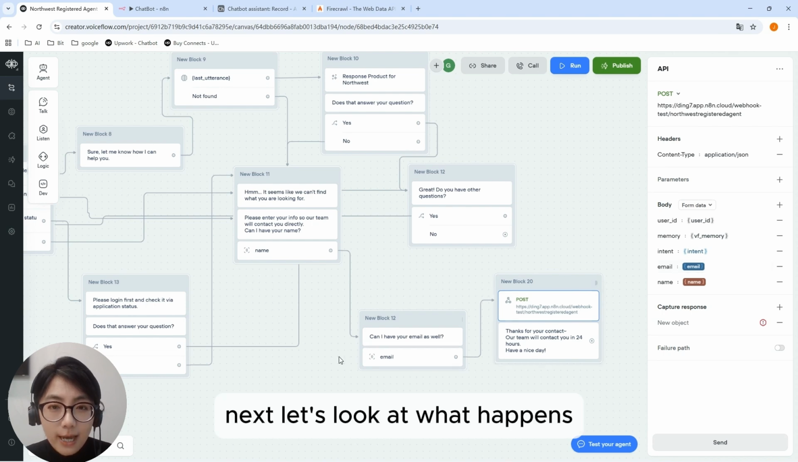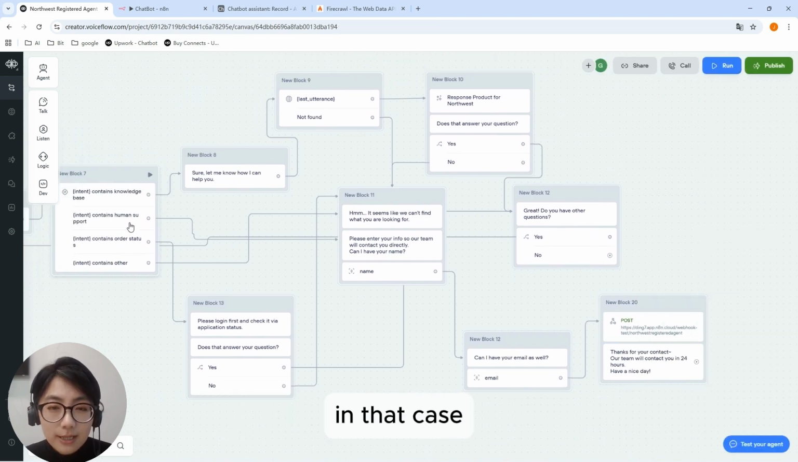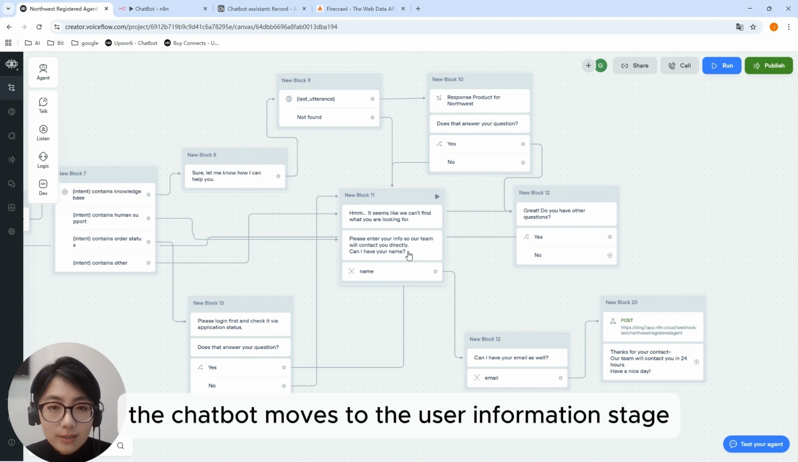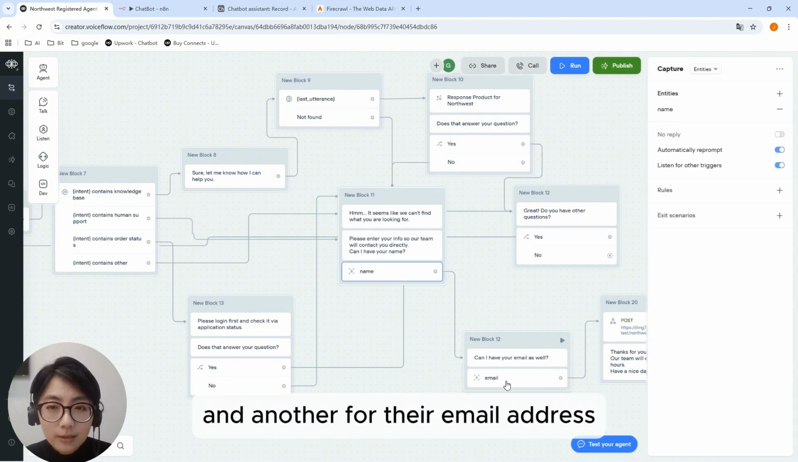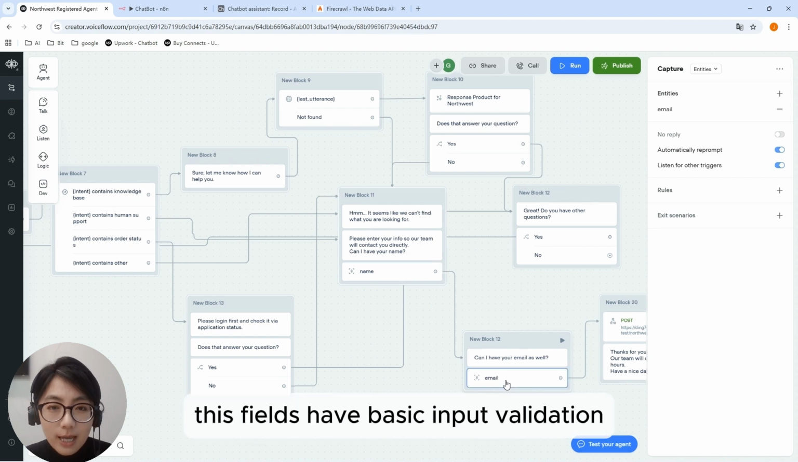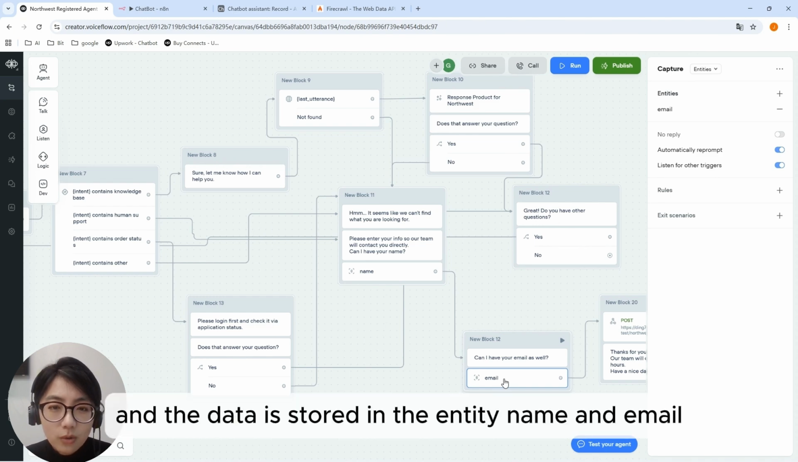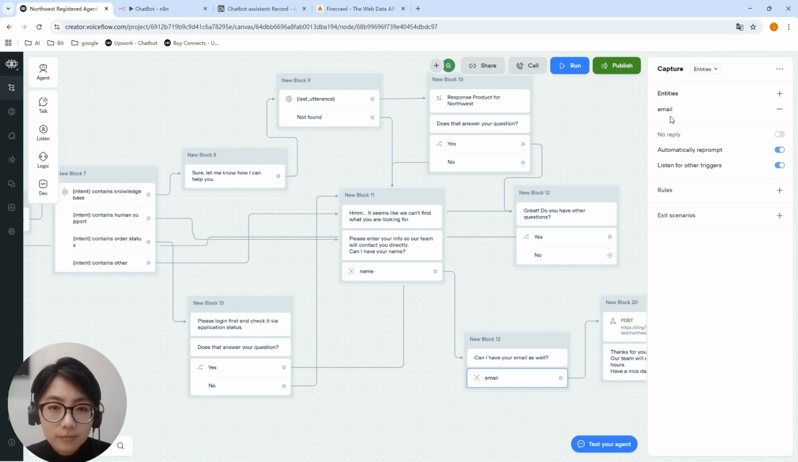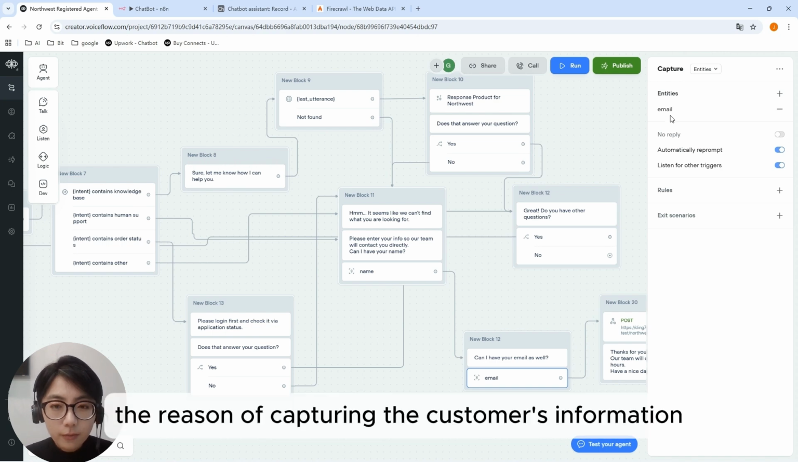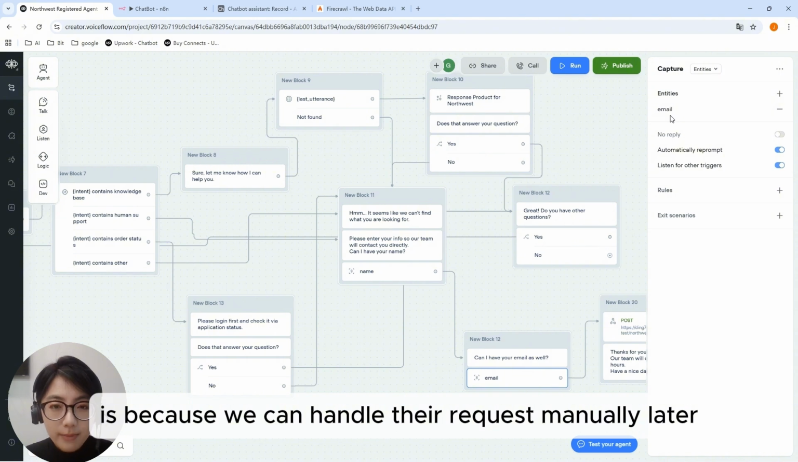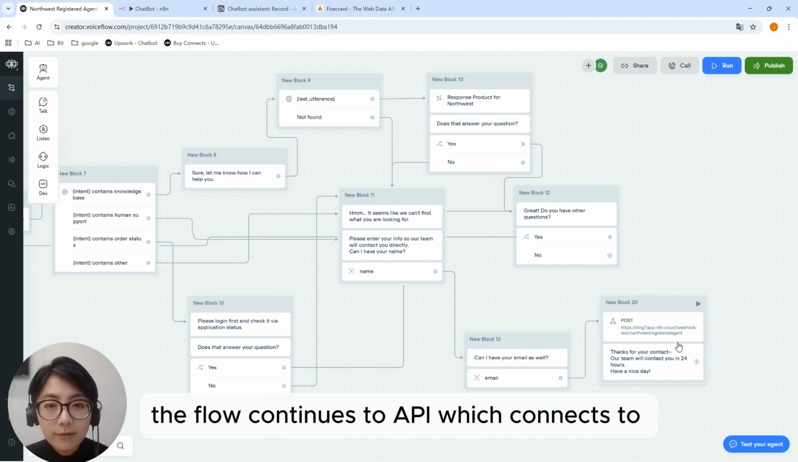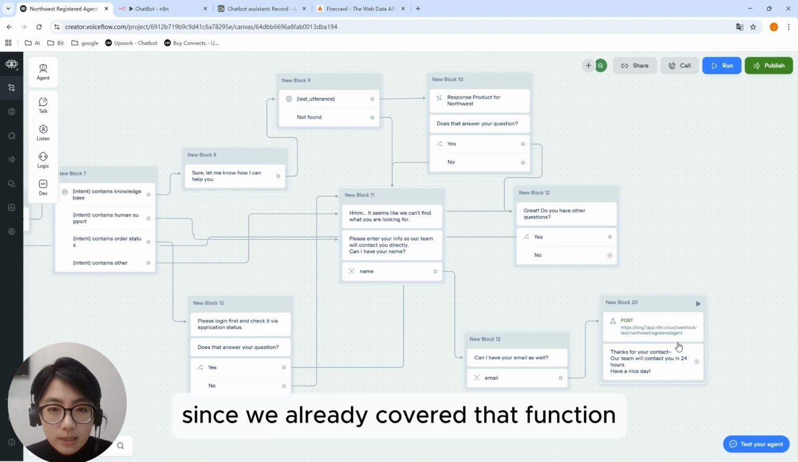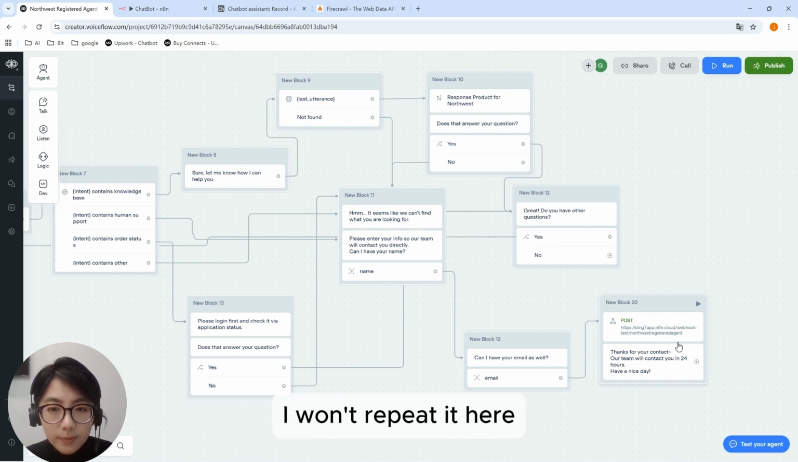Next, let's look at what happens if the intent equals human support. In that case, the chatbot moves to the user information stage. Here I use two capture blocks, one to ask for the user's name and another for their email address. These fields have basic input validation to make sure the format is correct, and the data is stored in the entities name and email. The reason for capturing the customer's information is so we can handle their request manually later. After collecting the info, the flow continues to API, which connects to my n8n workflow. Since we already covered that function, I won't repeat it here.